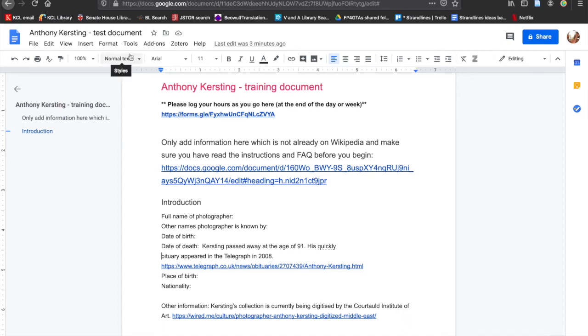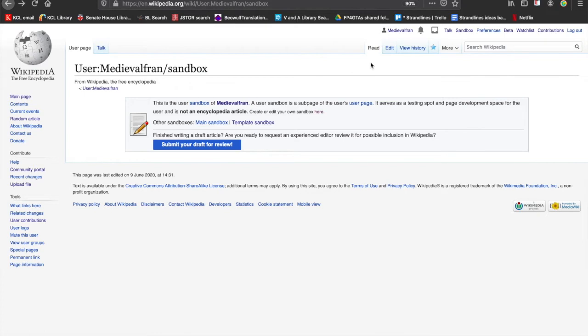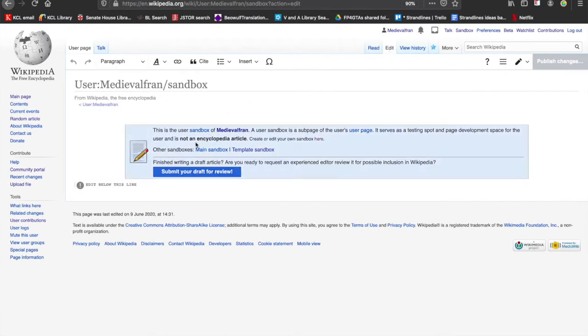First, you need to make sure that you have your template document open and that you are also logged into Wikipedia on another tab. On your Wikipedia Sandbox, you click Sandbox in the top right-hand corner, and then you click Edit. Now you're ready to go.